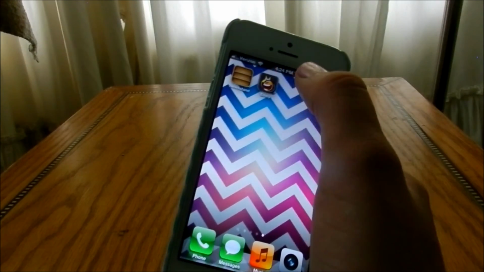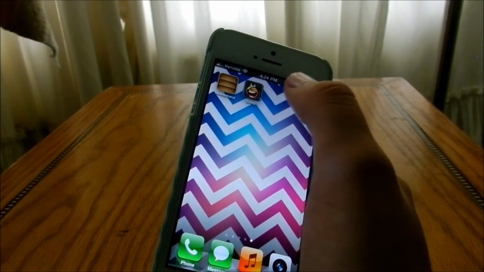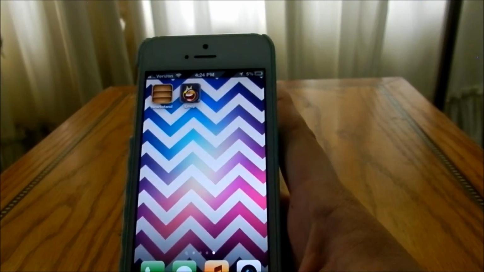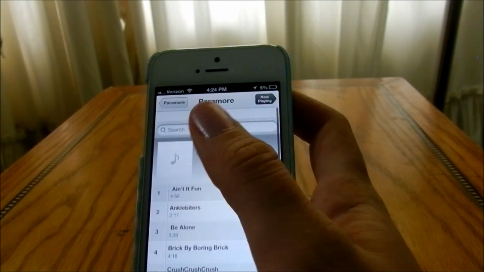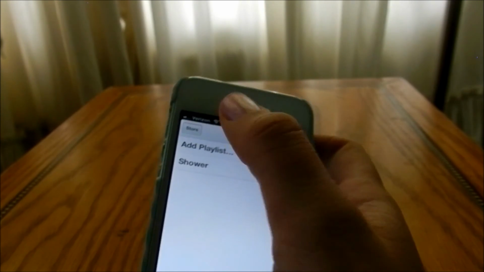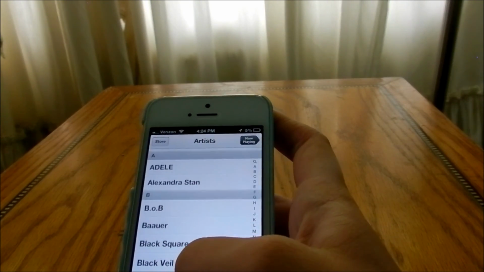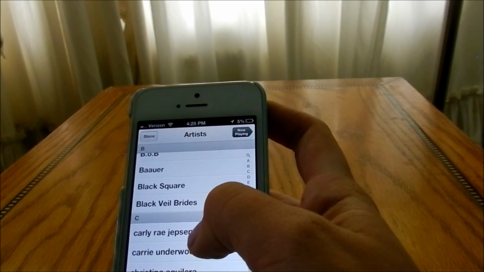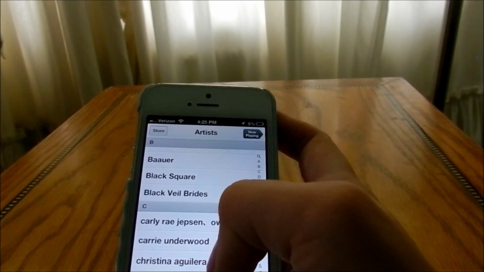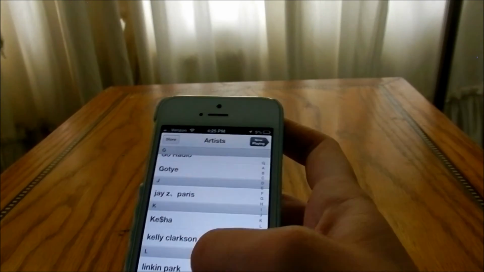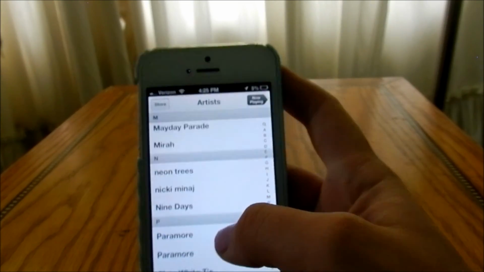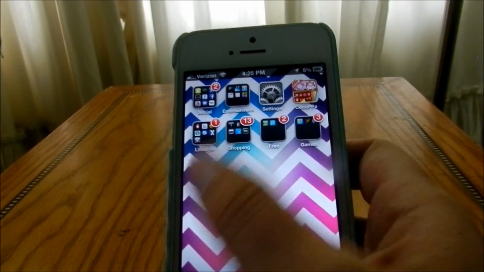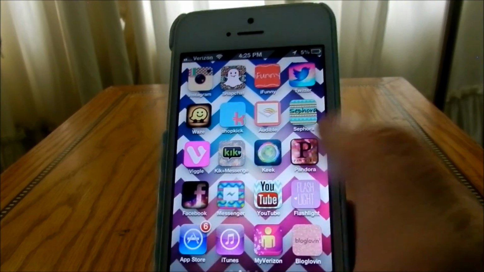And then back here I just have Newsstand tucked away and Emoji, which is just for my cool little emoji thing. And then this is all the music I have on my phone. I have some Adele, some Alexandra Stone, B.o.B, Bauer, Black Square. Basically, I have the new Paramore album, which is awesome. I use my iPod way more, but I probably should transfer all my music over to my iPhone.